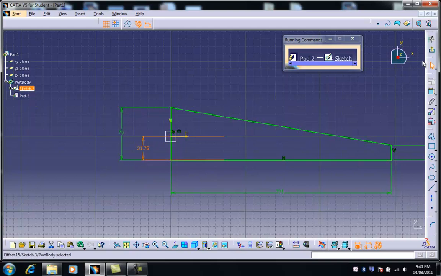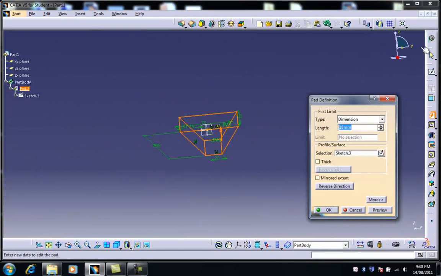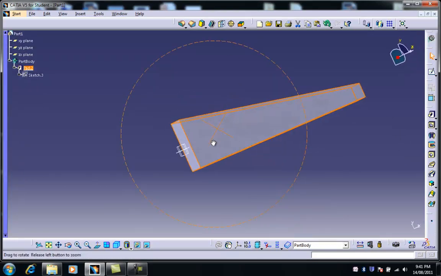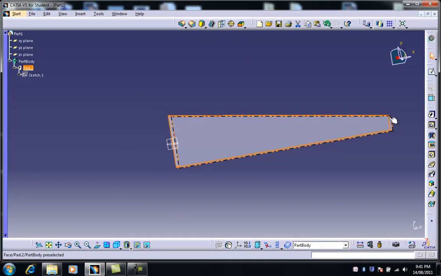I can now exit the 2D workbench, and what I need to do is make the pad size 21 millimeters. The sketch for the balsa blank is now complete.